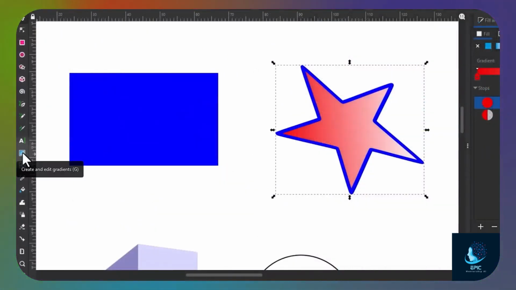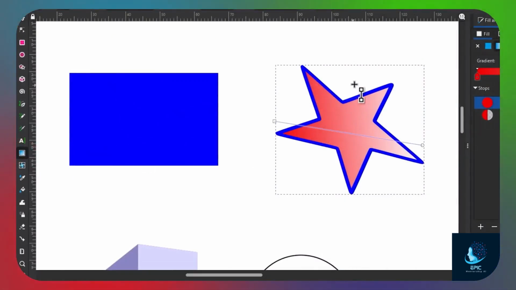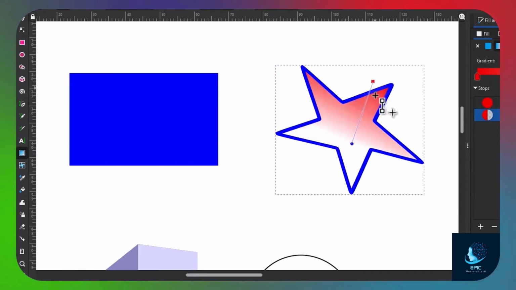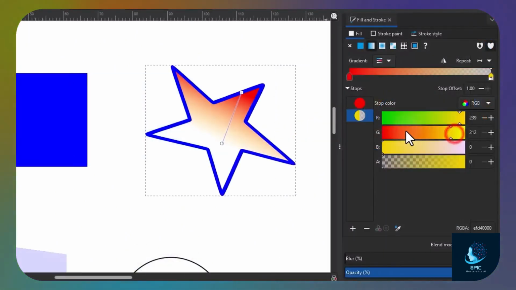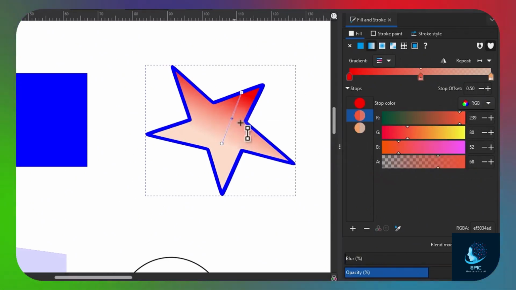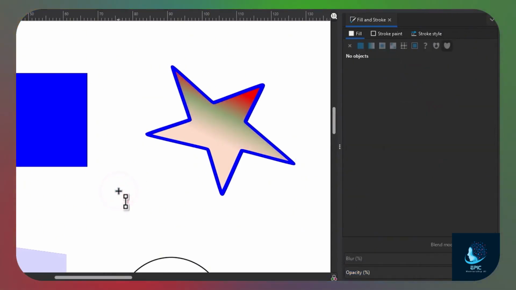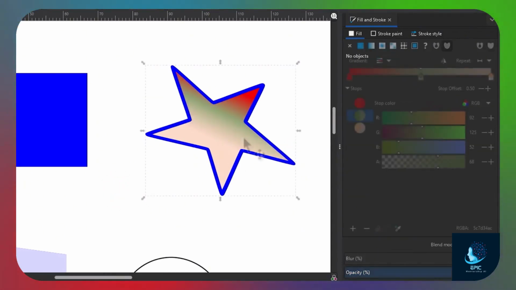To manage any gradient, enable the Gradient tool. Click and drag on the object to apply another gradient, and move its nodes to adjust it. You can also select a node to edit its color or transparency, and double-click on the gradient line to add more nodes. Click elsewhere to apply the gradient.